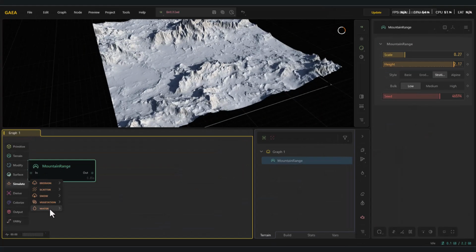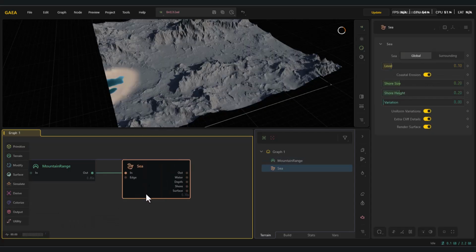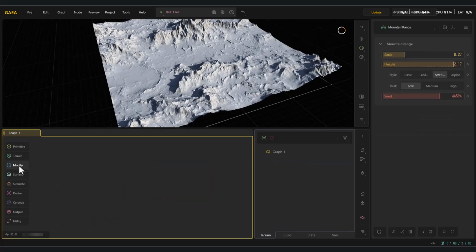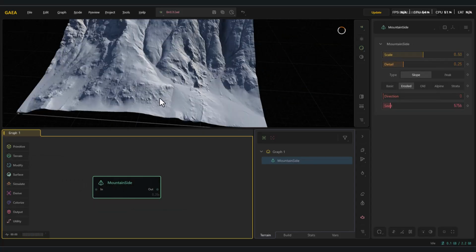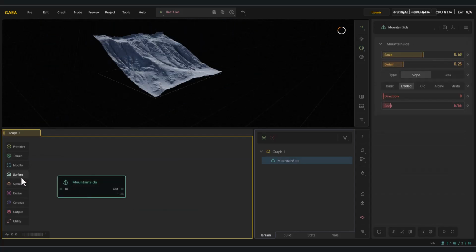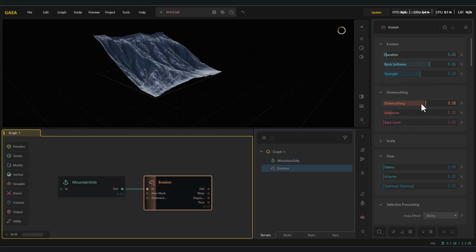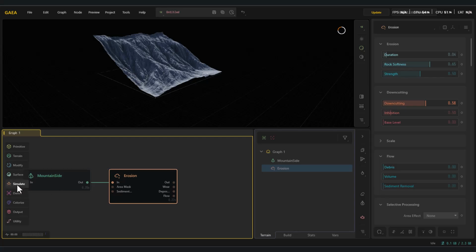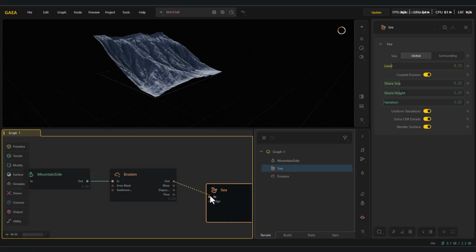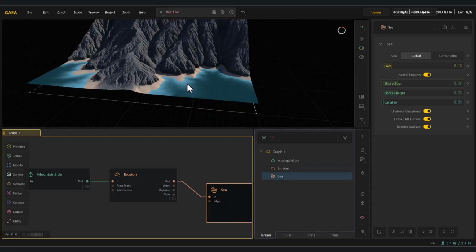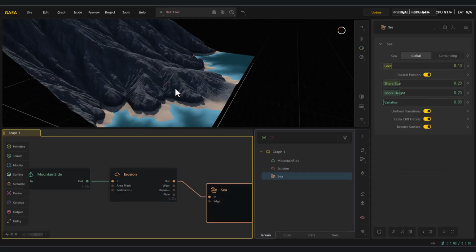The Sea node adds a global sea level to your terrain, simulating the presence of oceans or large bodies of water. It works by flooding low-lying areas based on a defined elevation threshold and gives you a clean mask for sea regions. As you can see, by adding erosion to a hillside, we can create a good base for applying this node, and by adding debris, we can bring even more detail to the scene.